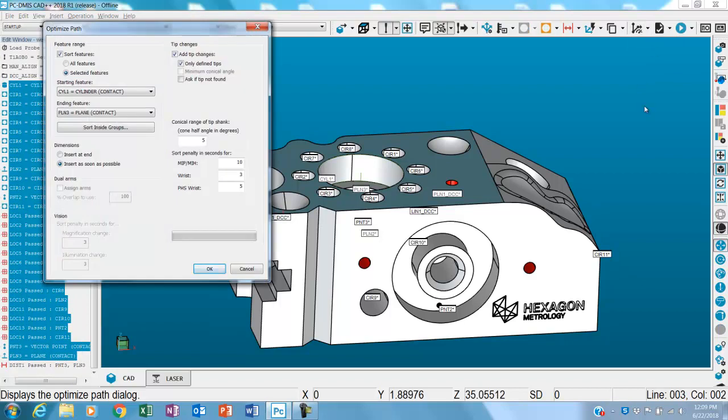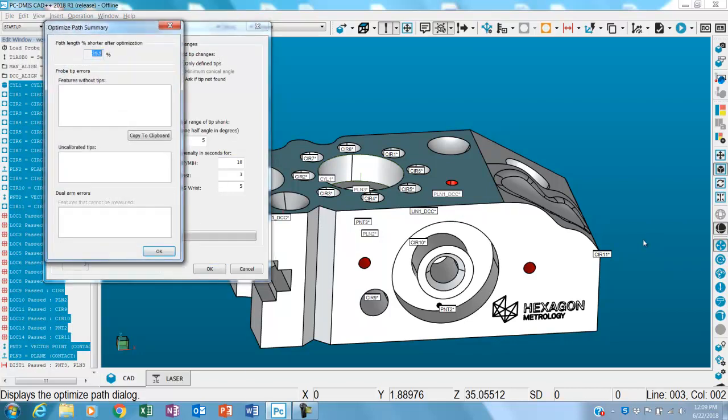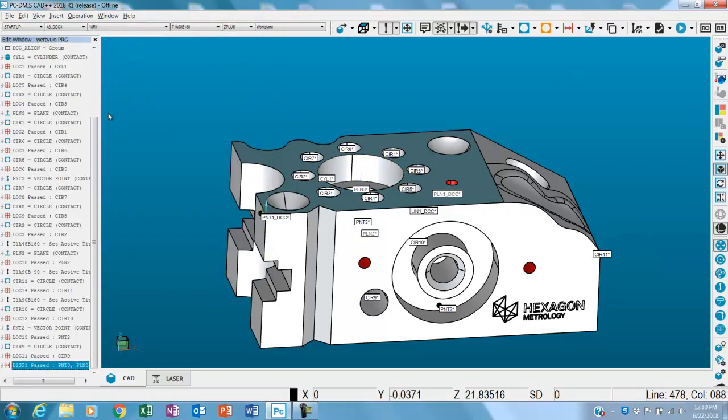What this is going to do, it's going to reorder all of the features just to make the path the shortest path basically through the whole part. And if you ask it to, it will automatically figure out what wrist angles to use. All right, so let's click OK to that. Optimized it 25.5%, very nice. And as you can see, it reordered everything. It's putting wrist angles in.